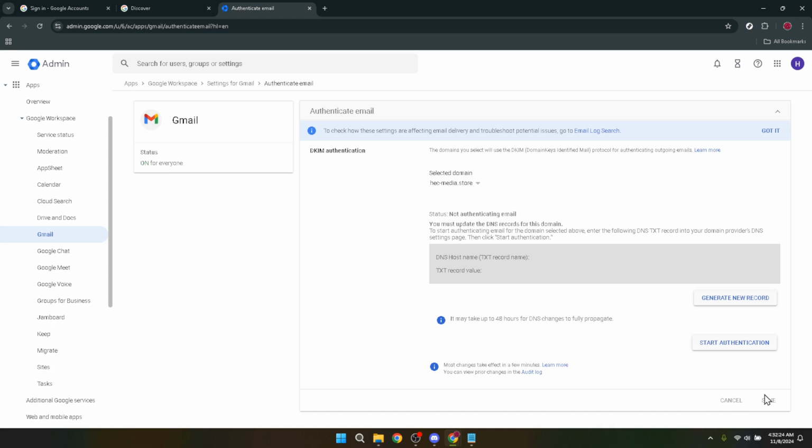What's important to remember is that the changes you make might not take effect immediately. DNS changes can take a bit of time to propagate across the internet. It's not unusual for this to take a few hours, so a bit of patience is required. Also, double checking the record you've entered is crucial. Any mistake here can cause the authentication process to fail.